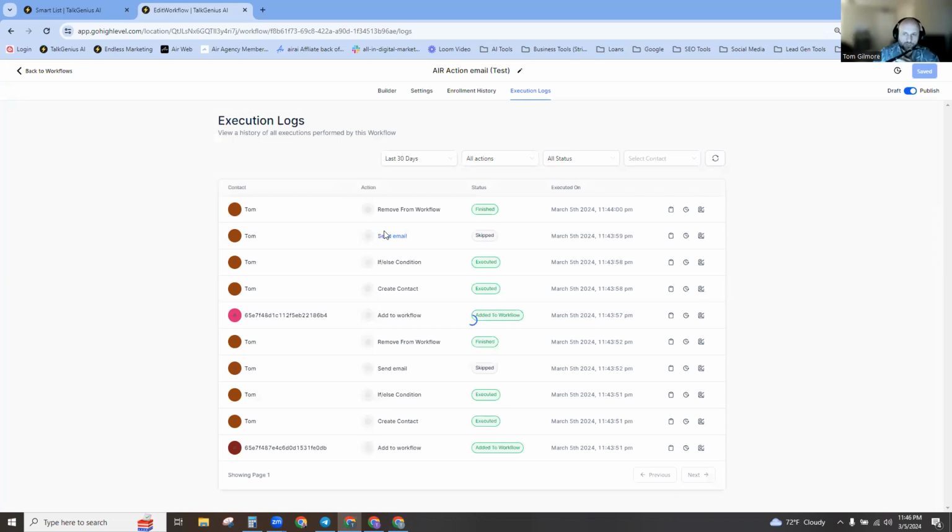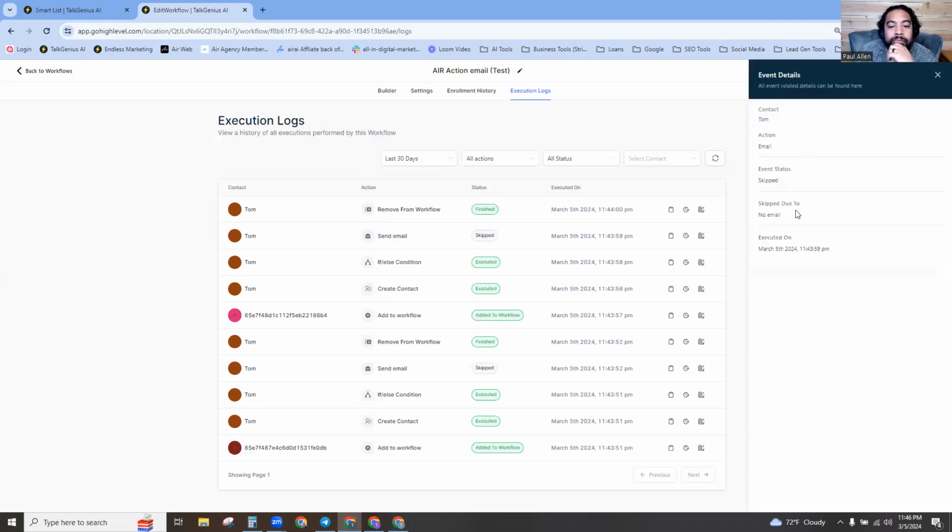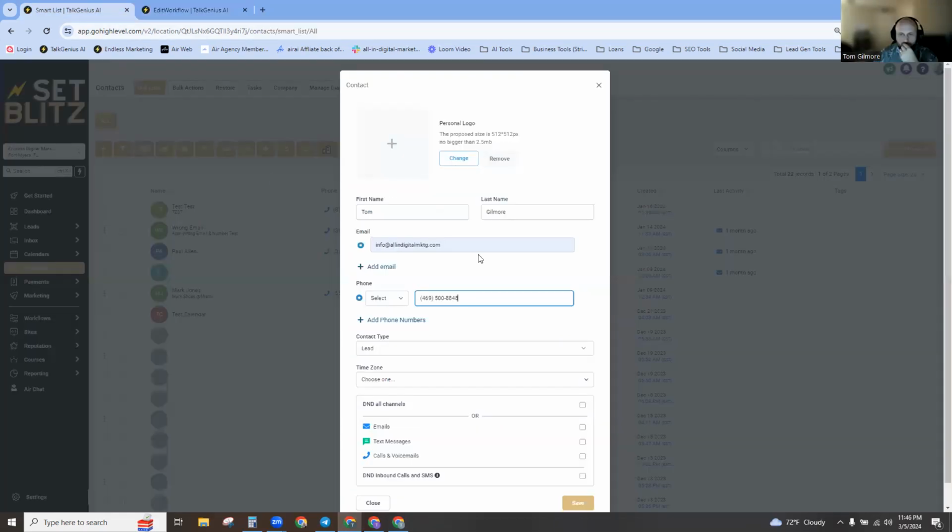It skipped again. So let's skip the send email. Go ahead and click on the skip then and end the call with the AI agent. All right, click on that. And then click on the actual send email words. It says no email. So there's no email in the contact.